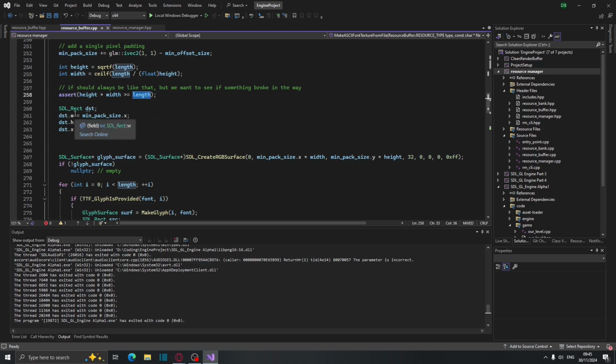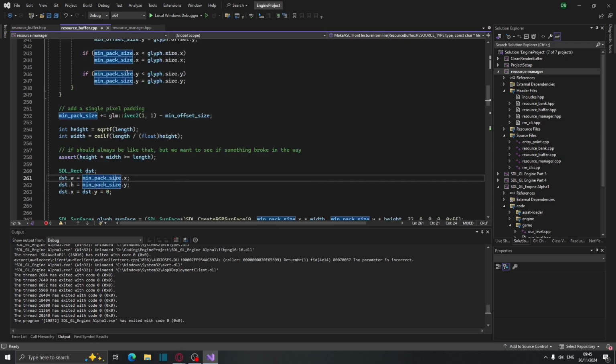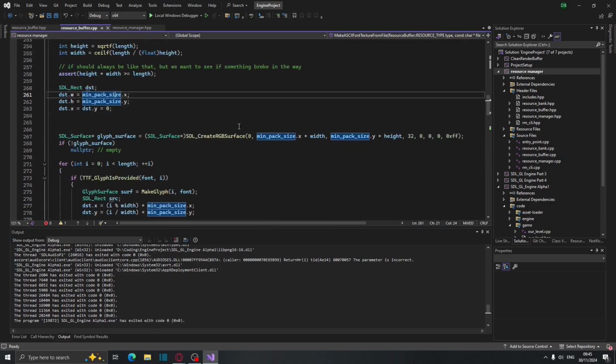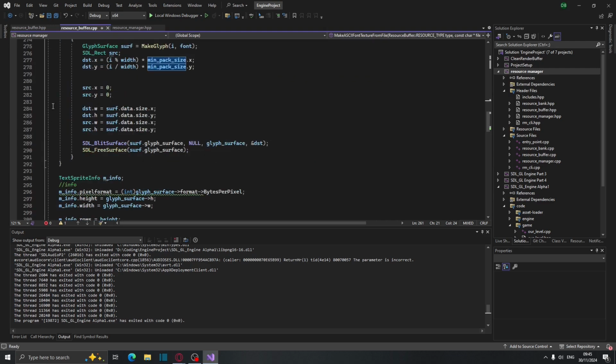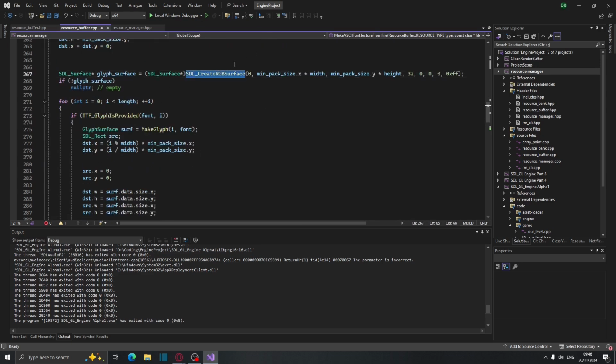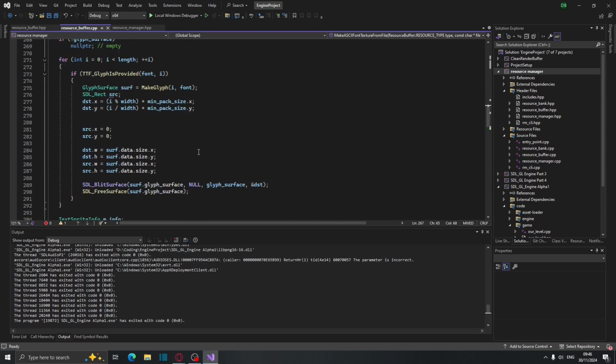And the destination width and height is based on the minimum pack size, which means how small the glyph can actually be. And then when we blit the surface, we blit it from x equals 0, y equals 0 to the size. So that RGB surface creates the surface that we can blit onto, and with every glyph that is provided, we blit that glyph onto that parent surface.